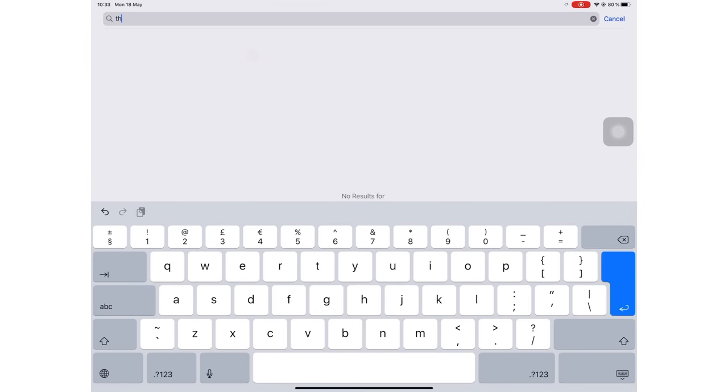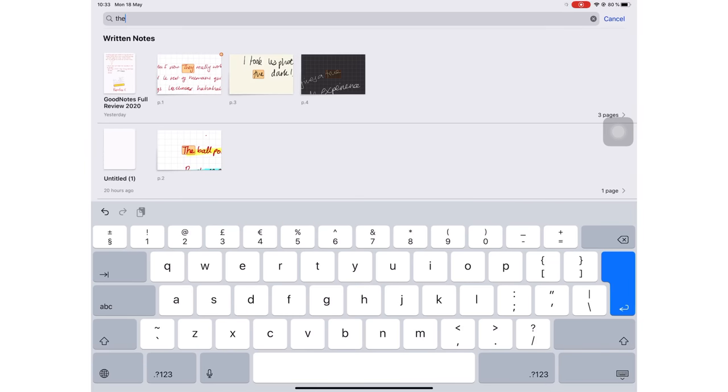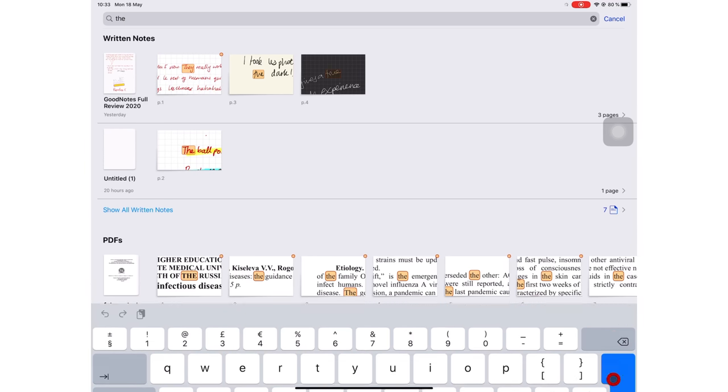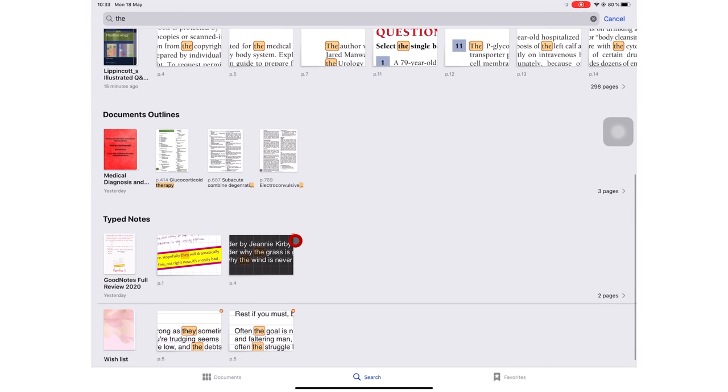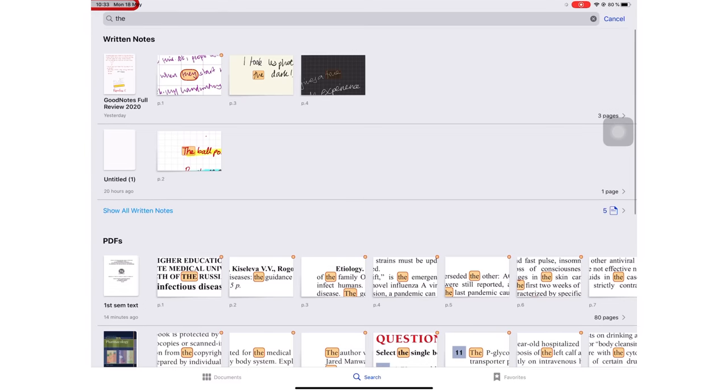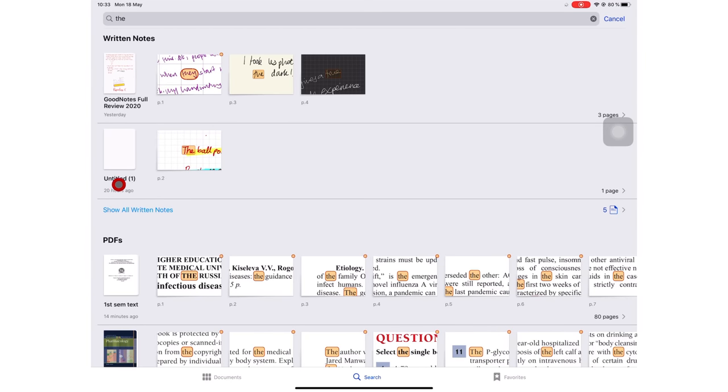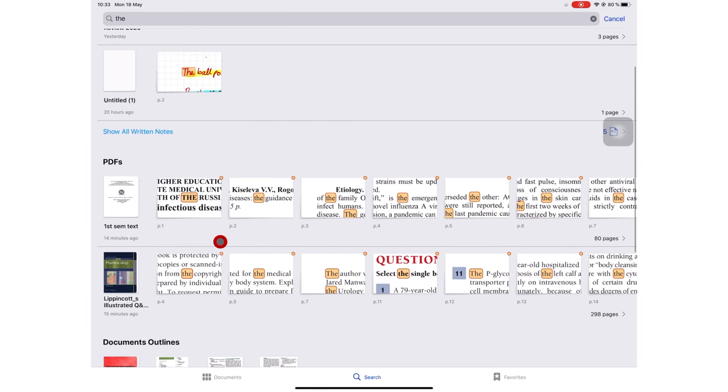Universal Search lets you search all the documents in the application, both handwritten and text documents. Your search results are organized according to written notes, titles, PDFs, document outlines, and typed notes. So if you know what you're looking for, you can really save a lot of time by just going through the type of note you are searching for.